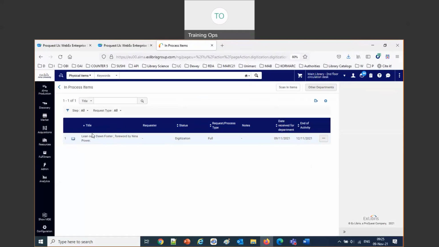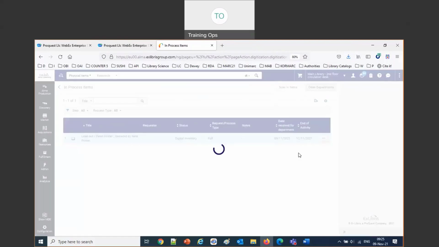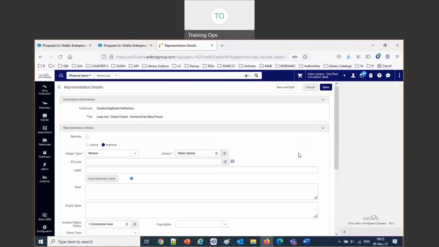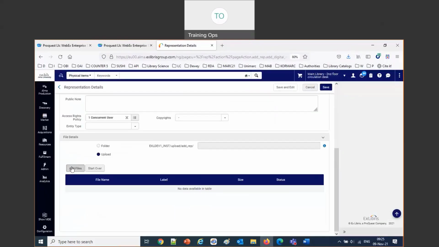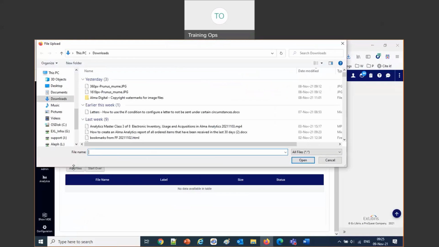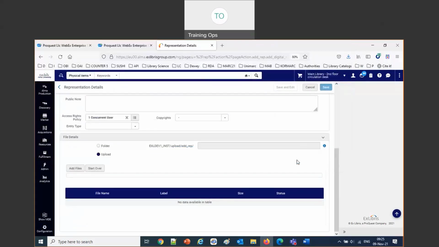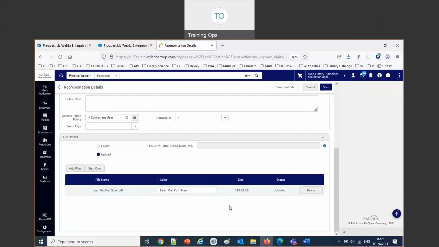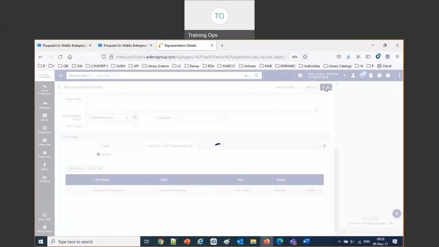There's our request. And I'll pretend I already scanned it in now. I have a PDF. I've scanned the item. I'll go to the next step and add the digital inventory. So now I have an actual PDF. I'll upload that PDF, add files, and there it is, lean out full scan. I added the file and save.